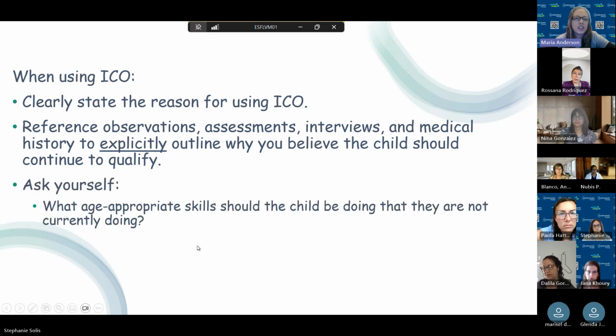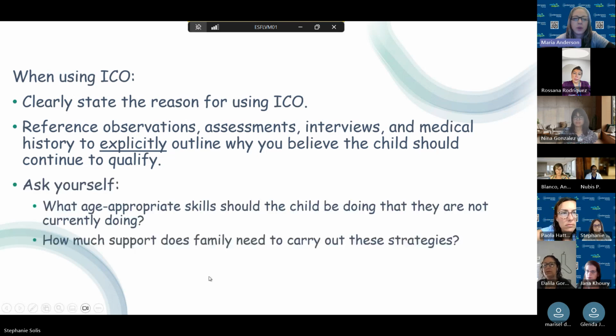You can always ask yourself, what are age-appropriate skills the child should be doing that they're not doing? And again, all those things, those descriptions, those skills, those challenges, you can always add into the documentation that you'll be using to indicate the reason why you're using ICO.